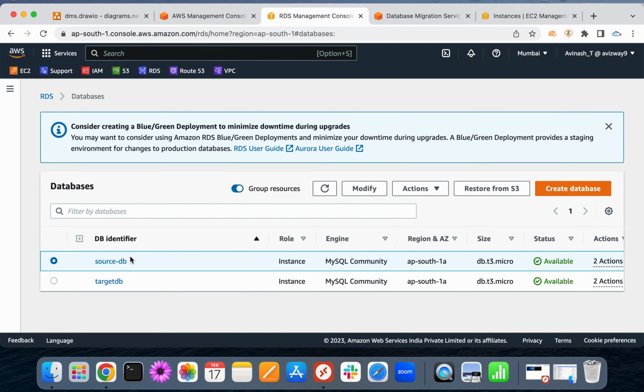As my source and target are both running with the MySQL DB engine, we can call this a homogeneous migration. Also, both source and target are running in the same VPC, so I don't require any additional things to establish the connectivity. But if your source is in one VPC and your target is in another VPC, you can use a VPC peering connection, and then you can do the migration.